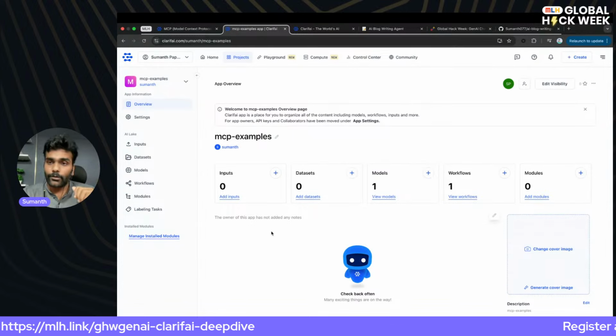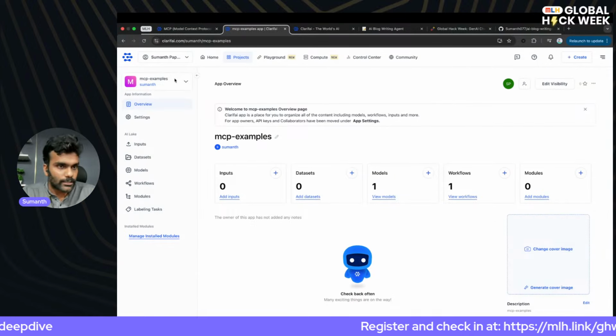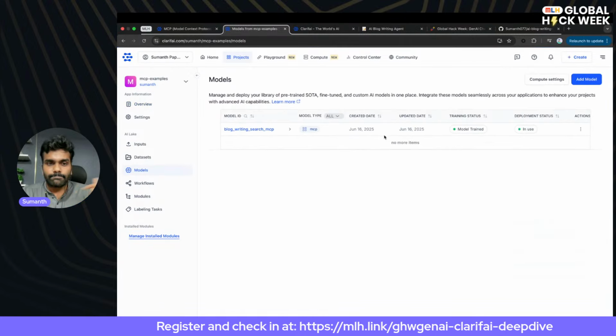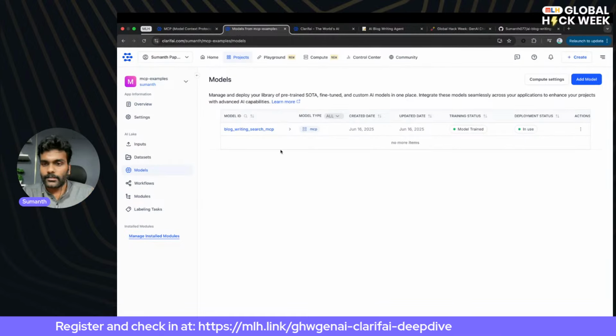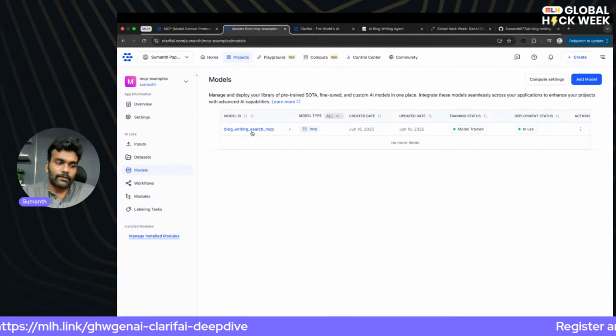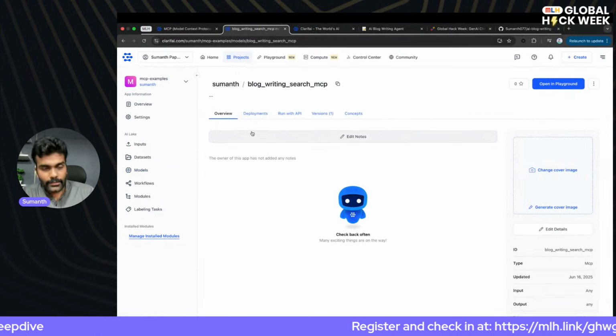But for now, I just want to show you this is an app, and this is an app ID. For this specific app, we have an app ID. If you check this model section, you can upload multiple models, and you can see this is the MCP server that I have uploaded previously, and this specific model has a model ID.